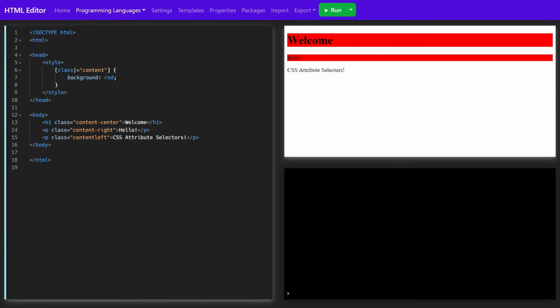So this attribute selector, which uses a vertical line, selects all elements with a class that's either this exact string or this string followed by a hyphen. So now you can see this is content hyphen and this is highlighted. Same for this. However, this does not work because it's not the exact string and it's not followed by a hyphen.